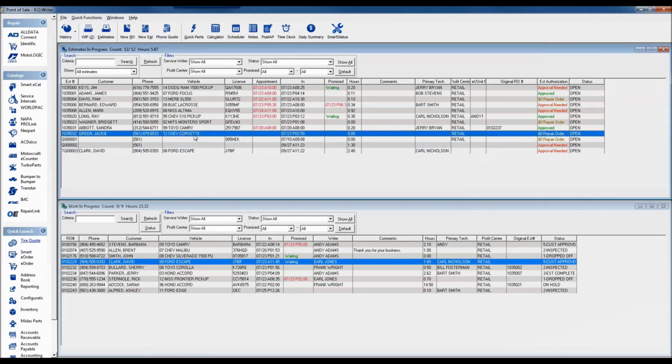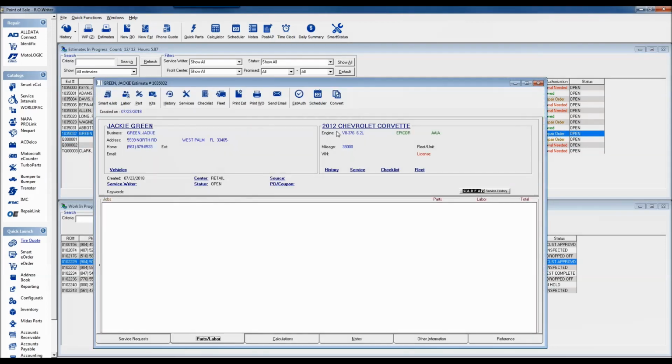One last piece as far as searching for and finding tires is concerned. I'm going to pick on my friend Jackie Green with her 2012 Chevy Corvette, and then click on Tire Quote on the left-hand side.